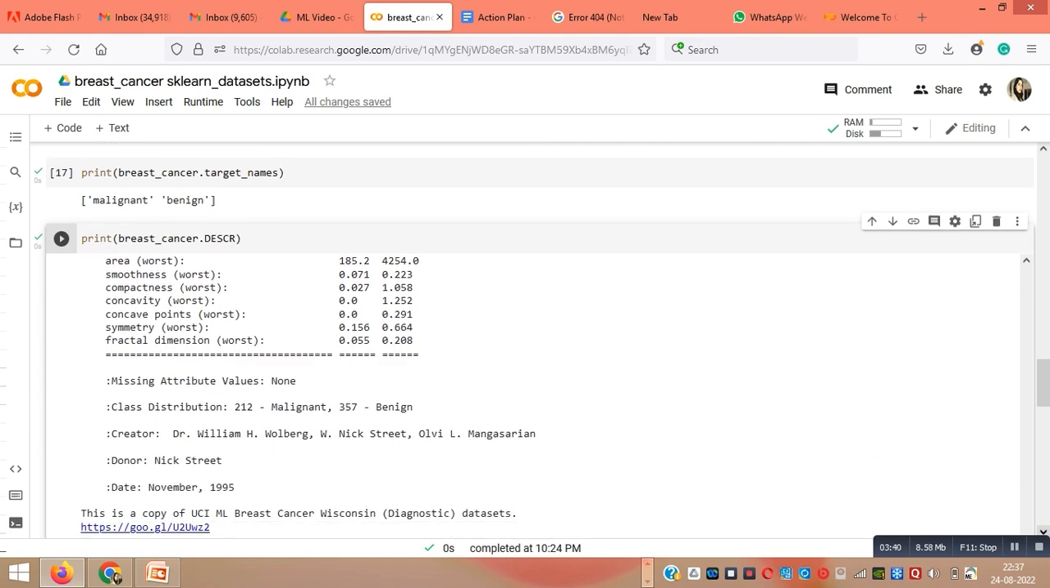Also, the characteristics of the dataset can be displayed using the DESCR method. This method has returned the number of instances, means number of records in the dataset, the number of attributes, means features, information about those attributes, output classes, and summary statistics for this dataset.